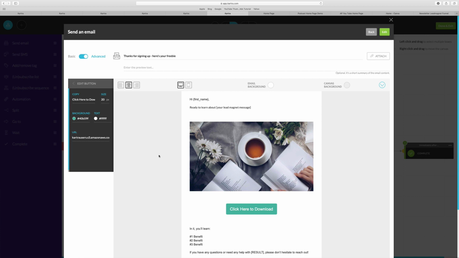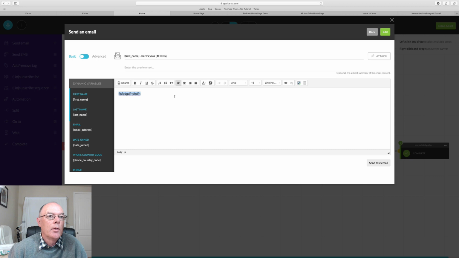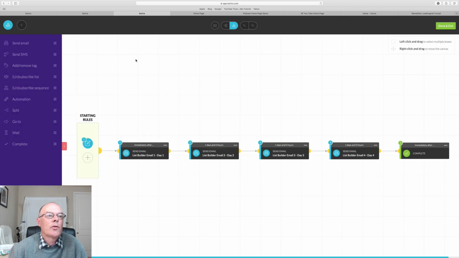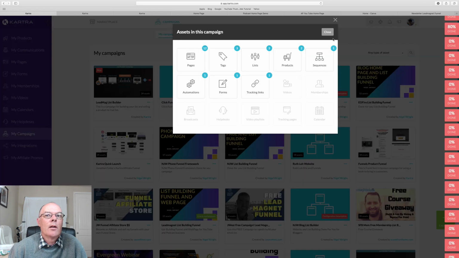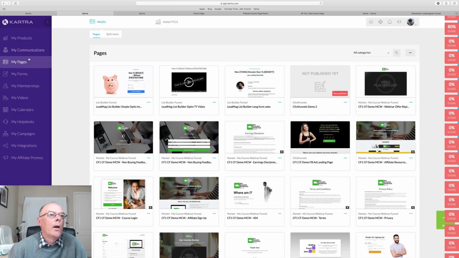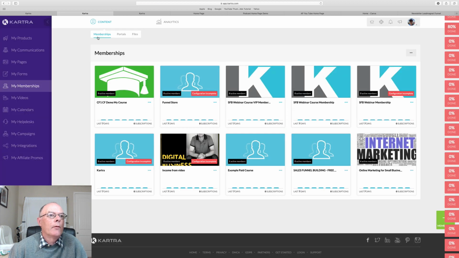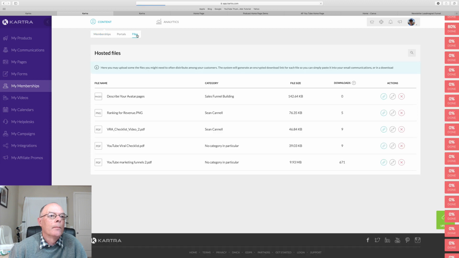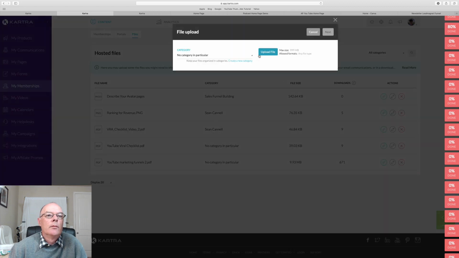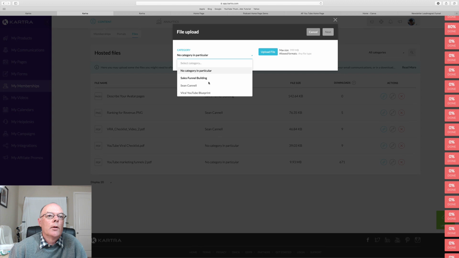What I tend to do is I'll have a link in here, and it will link to the actual lead magnet, which is stored within Kartra. And this is an extra step that you probably just need to take a look at, where you can go into the membership area, and within membership there is a files tab. Here you can add, by clicking the upload button, you can't quite see it here, you can actually upload a file. Give it a category. If this is a lead magnet, for example, click on upload.